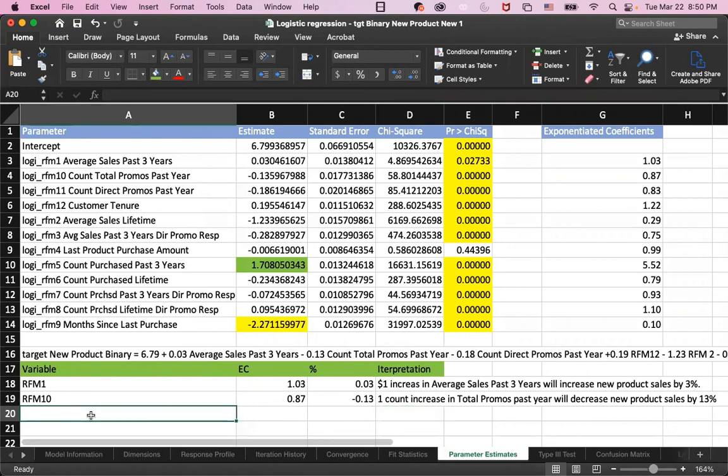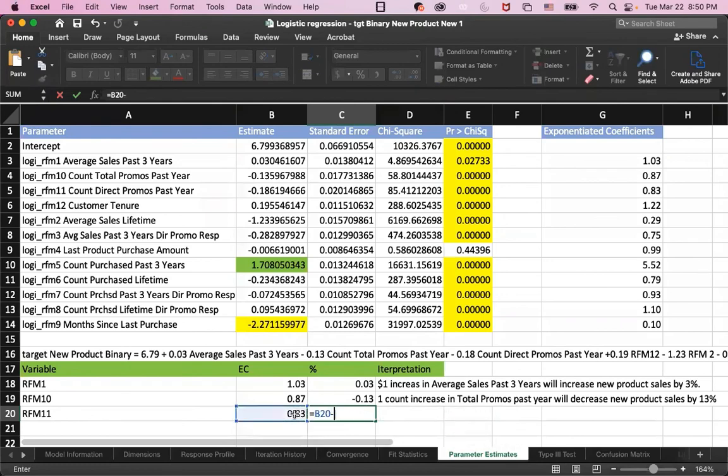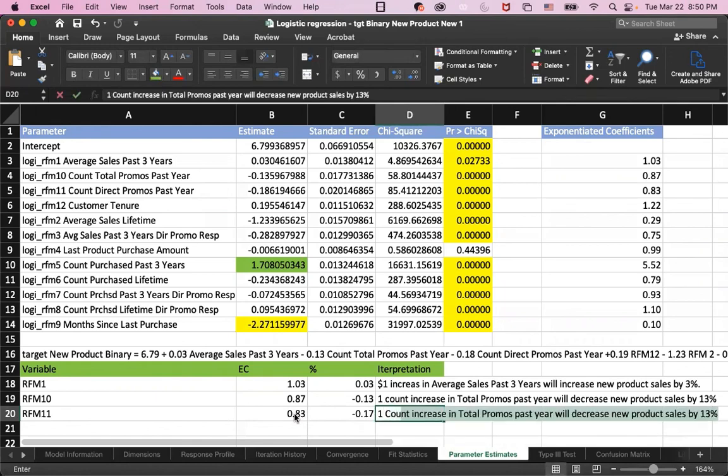And let me do it once more, RFM 11. And exponentiated coefficient is 0.83. And if you do this one minus 1 is negative 0.17. And RFM 11 is count direct promos past year. One count increase in direct promos past year will decrease new product sales by 17%.